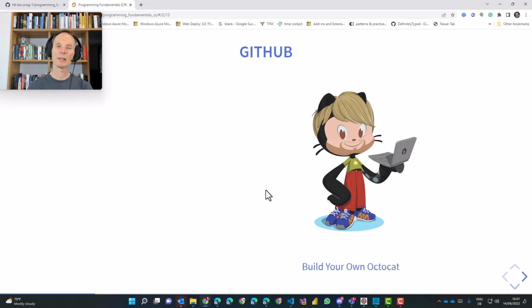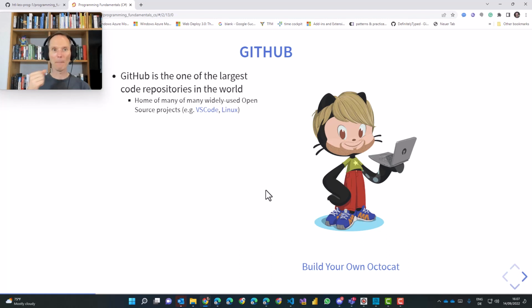Last but definitely not least, GitHub. GitHub is the home of many of the software products that you use inside of this course. .NET, the code of .NET is stored in GitHub. The code of C#, the C# compiler, is stored in GitHub. Visual Studio Code is stored in GitHub. The Linux operating system is stored in GitHub. GitHub is one of the largest code repositories in the world and home of the most important open source products that you will use as a developer on a daily basis.